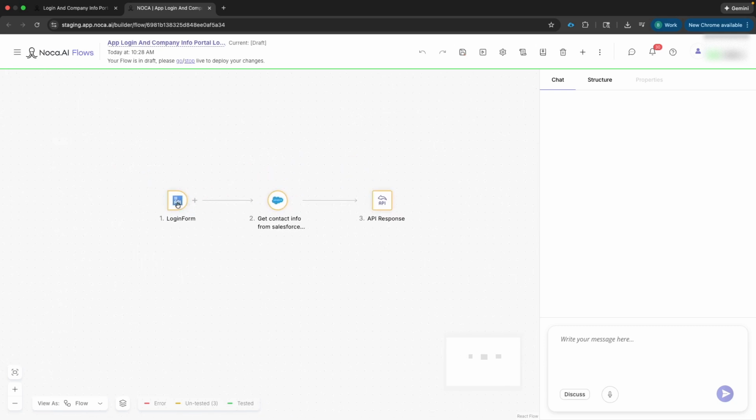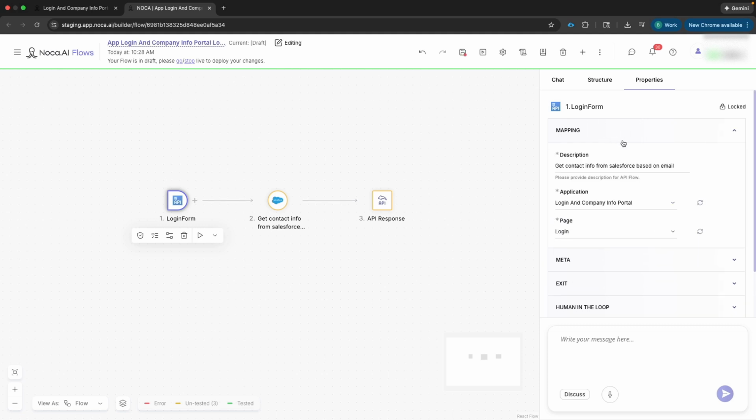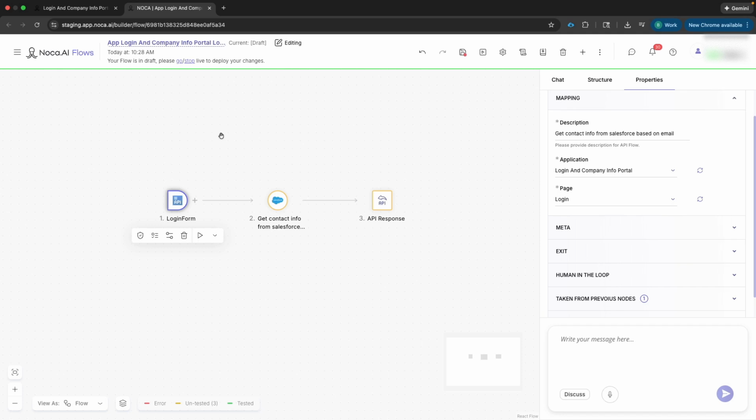So the first thing we have here is a node called login form, which is the API. And what that's going to do is that's just going to collect that data from the login page really simply, and we can use that data as parameters in the subsequent nodes after this one.